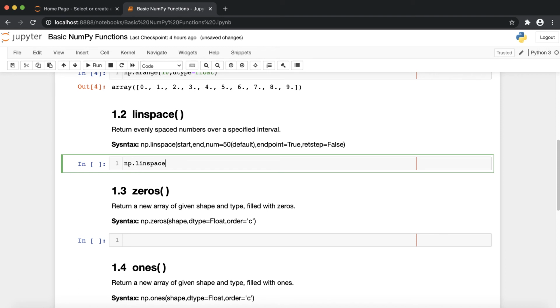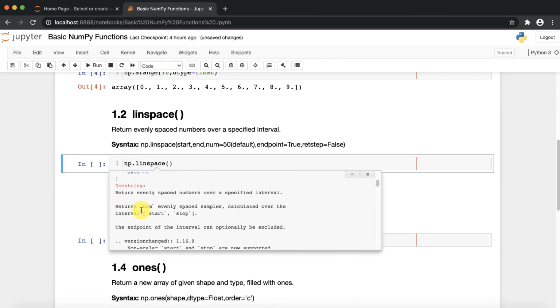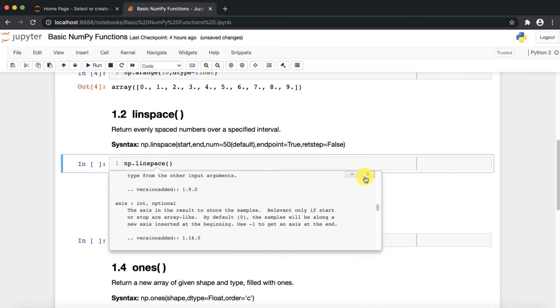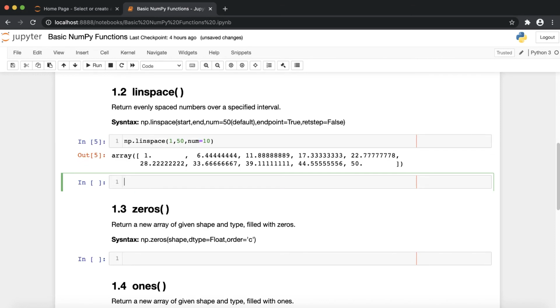So I'm just creating the linspace, and after that, if you want to describe this function, just hold shift and press tab and maximize. You will get the different parameters over here and the documentation of it. So let's start with the linspace example. Here I'm providing numbers between 1 to 50, and how many numbers I want: num equals 10. Ten numbers I want between 1 and 50.